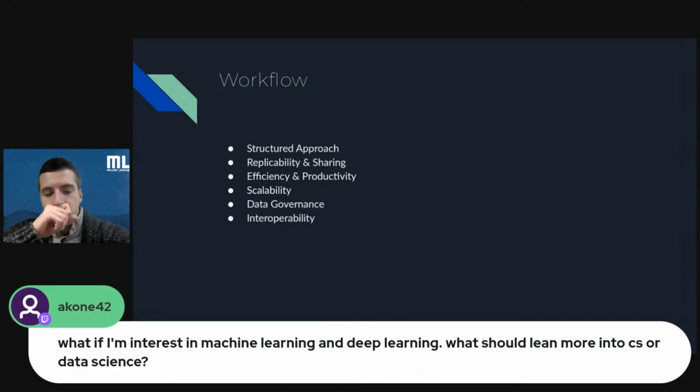So what if I'm interested in machine learning and deep learning? Should I learn more into CS or data science? I'd imagine that machine learning and deep learning both have different areas where CS would be more useful or where data science would be more useful. Like in designing the software in and of themselves, I imagine CS plays a very big role. In terms of understanding the data processing and cleansing and organization and all of that, I'm sure data science would be the one for that.